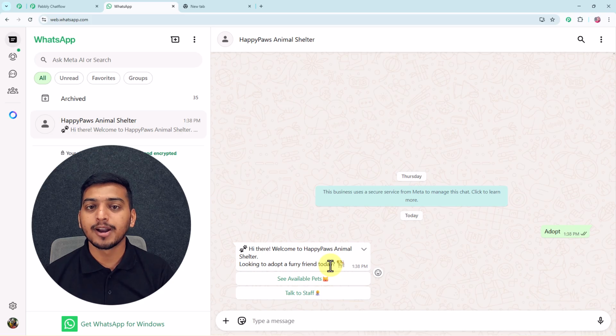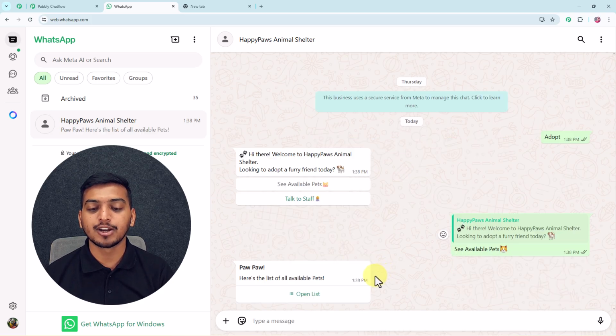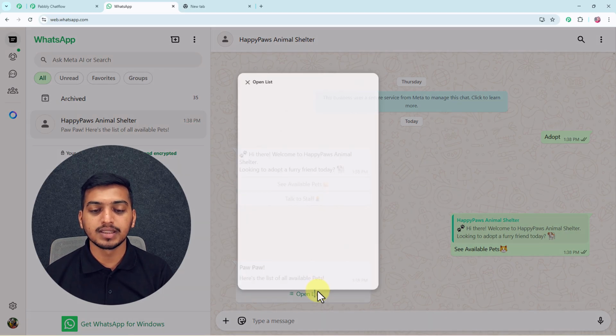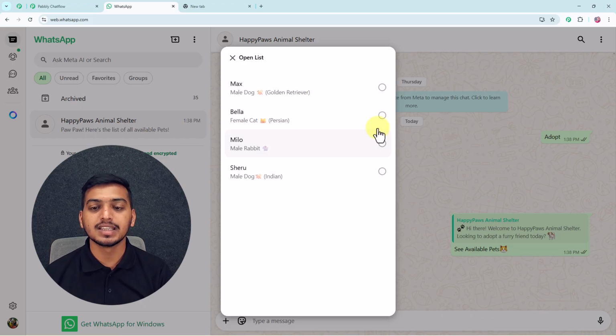So as I want to adopt a pet for myself, I will click on this button, see available pets. After that, you will see that this WhatsApp chatbot has sent me the list of all the available pets. So I will open this list, and from this list you can see I will select this particular female Persian cat with the name of Bella, and I will send it inside this chat.